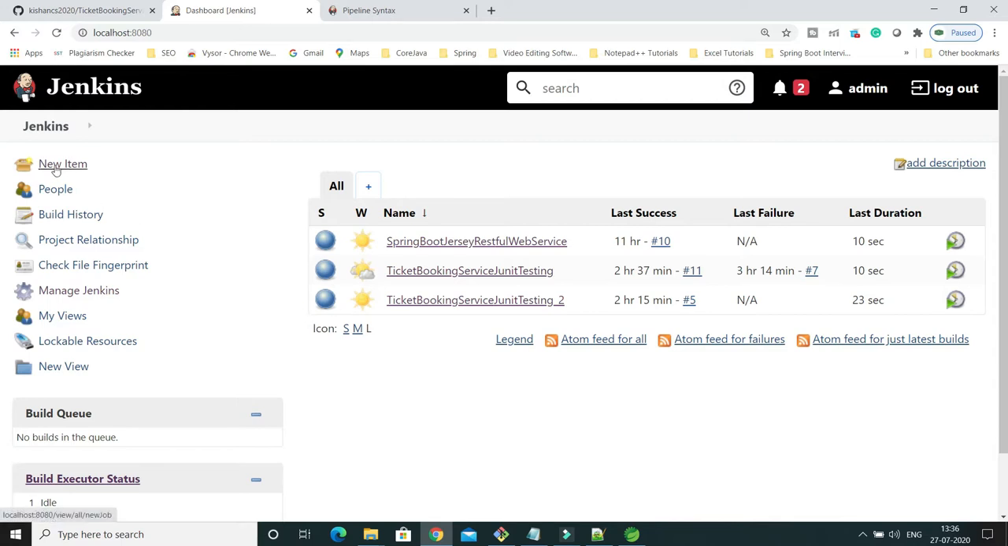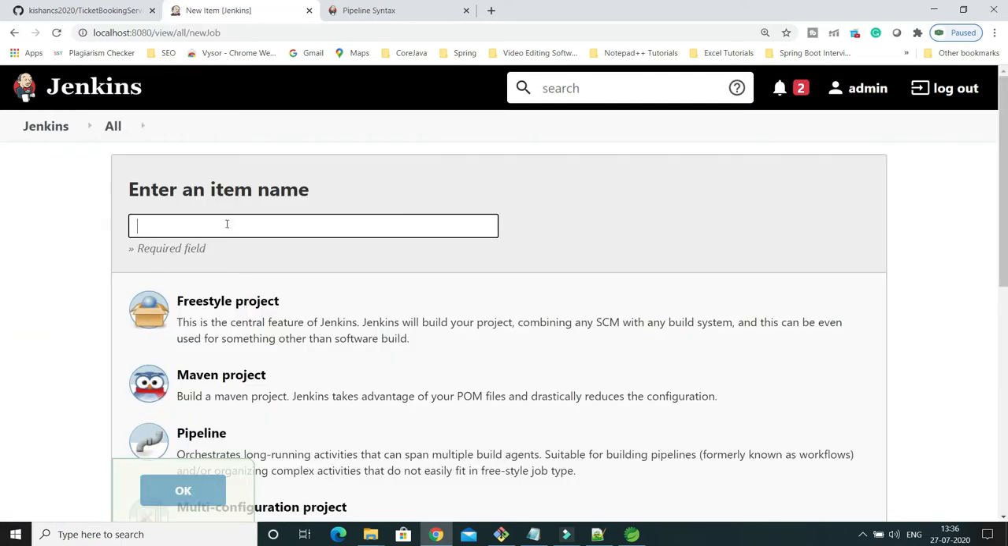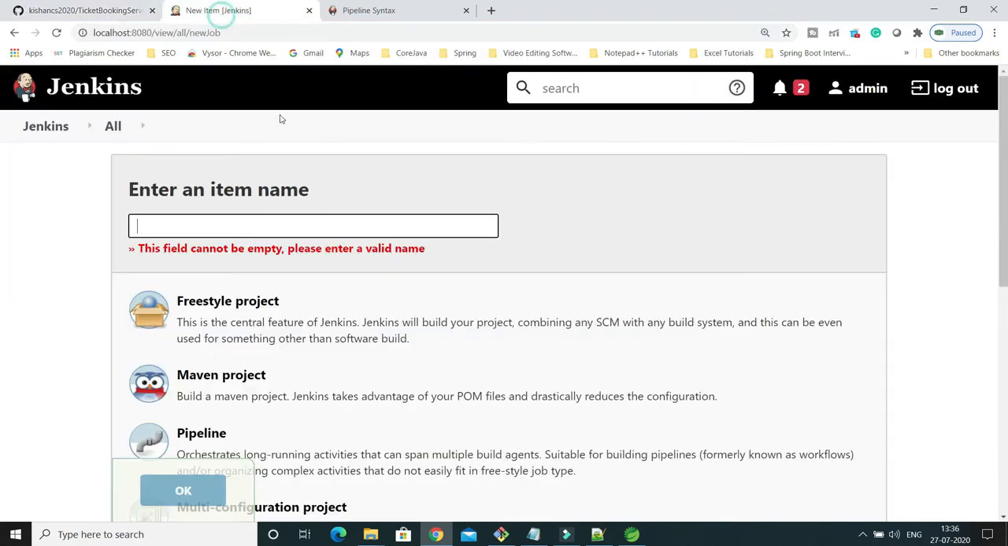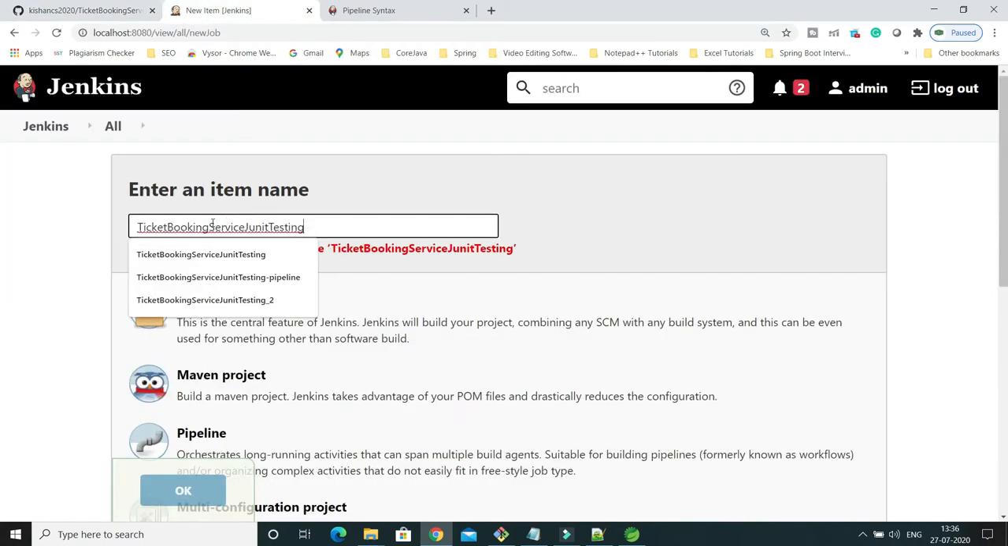First of all, you need to create a new item, and here you need to specify your pipeline name, or your job name basically. Here I have a project called ticket booking service, so I'm going to copy it. For the job name you can specify anything, but just for our understanding, here I'm writing the project name and then pipeline, something like this.